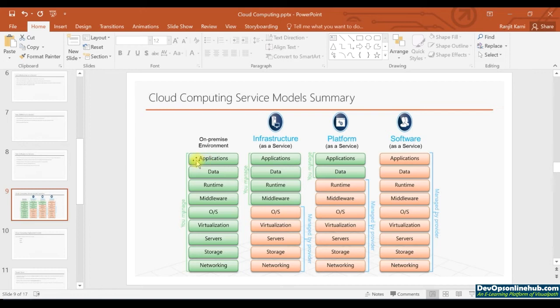So you have to develop your applications and deploy your applications. From procuring your hardware and networking configuration till the application development and deployment, the entire responsibility is yours. You will be managing from end to end in your on-premise environment.